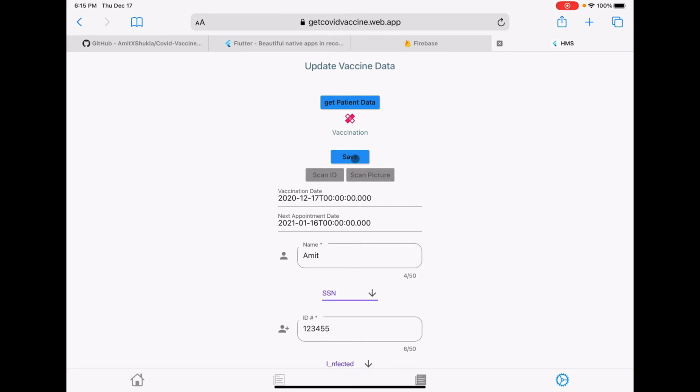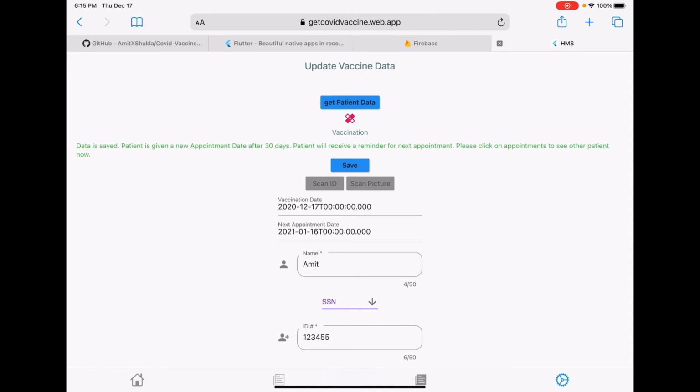Let me quickly save it. So now the vaccine is given to that patient. As you can see, read the message. It says vaccine is given. And also the patient is given a new appointment date. So now if the patient goes back and logs in, he will be able to see his vaccine records updated, and a new appointment date has been set up.